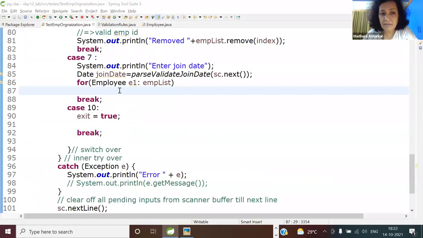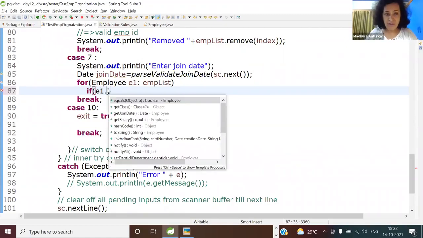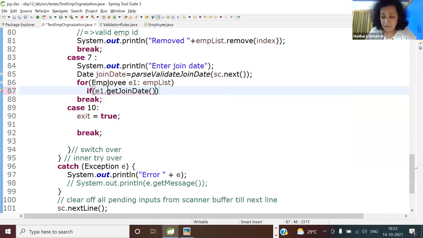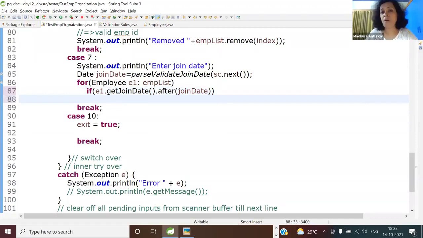So how do we call it? This line you write: for each employee E1 in employee list. Pankaj has already answered that question: there is an after method in the Date class. So how do I do this? Let's see what you are answering. Yes, absolutely. So if E1.getJoinDate().after, which date? After the supplied join date. That means I have got my employee.